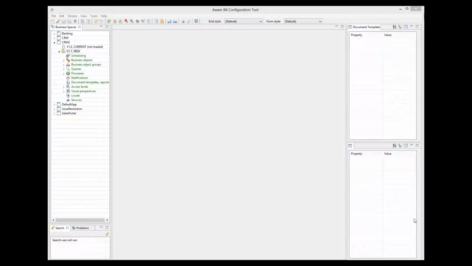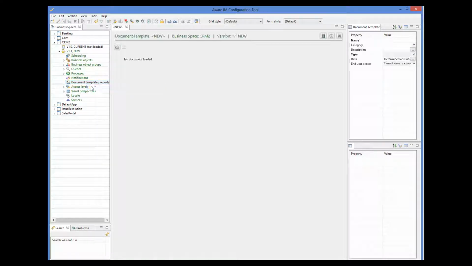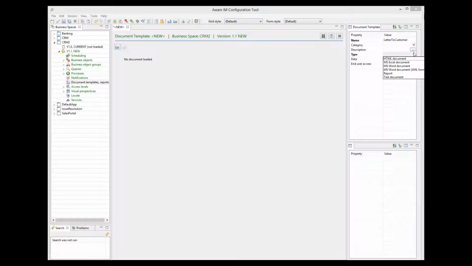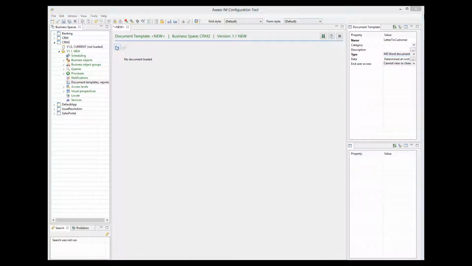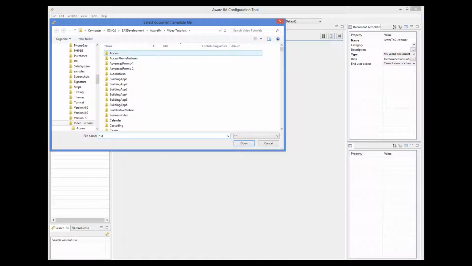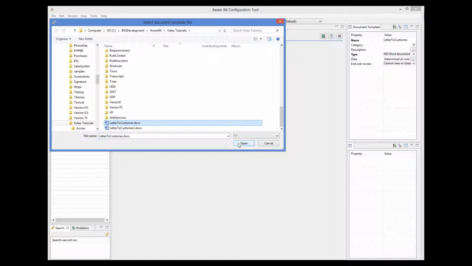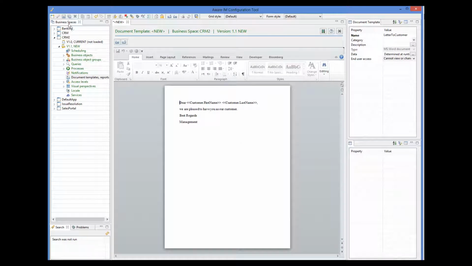Let's see now how to integrate this document into an Where I Am application. To do this, we need to define a document template. We create a new document template, give it a name, and then select its type from the list of available types. In this case, the type is MS Word document. Now we can import the document file and create the template. So now I just need to save the template.